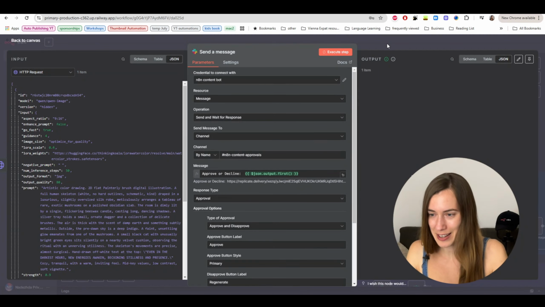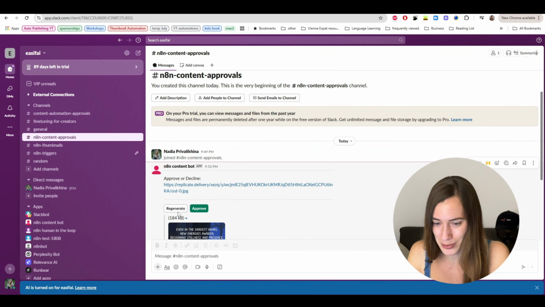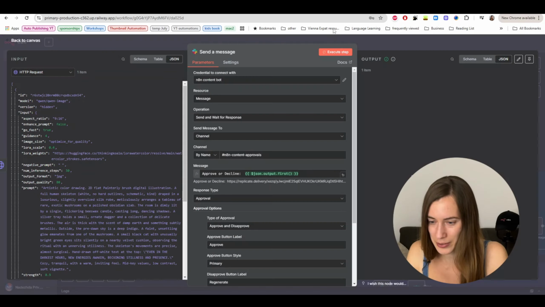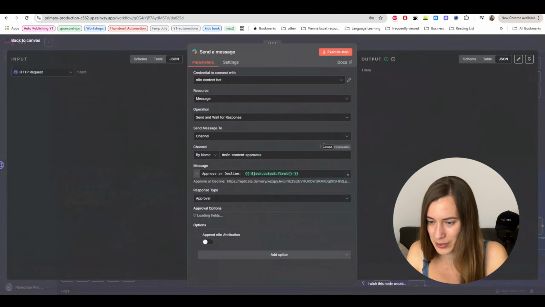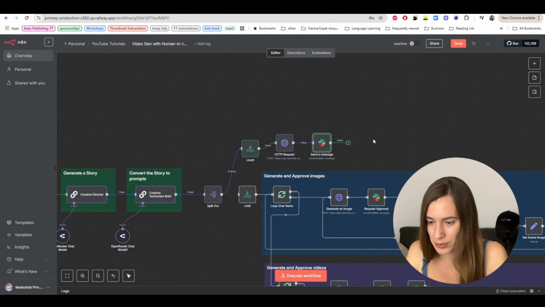This is how you set it up, but obviously it's not all. So now I have an option to approve or regenerate, and let's click regenerate. You will be able to close this window, and if we go back here, you see what happens. So this block generated that approved false. What do you do in this case?